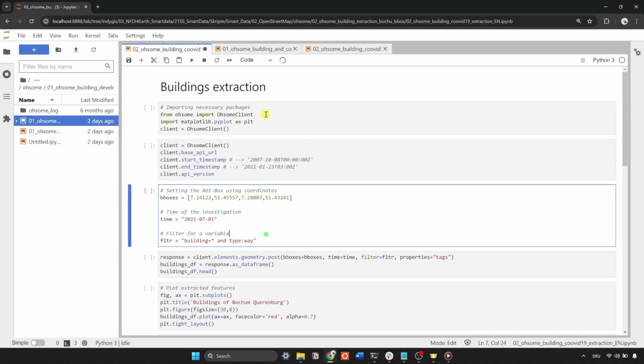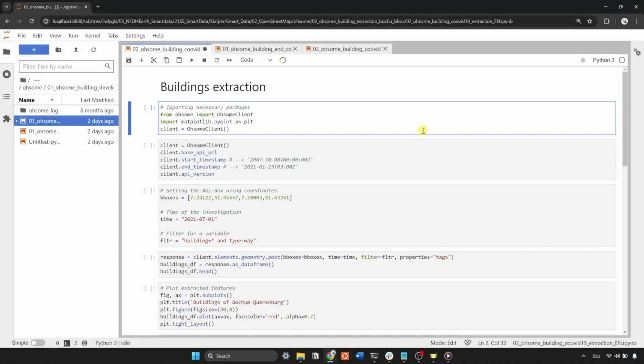OHSOME Building COVID-19 Extraction. In this second course of Python and VGI, you will learn to visualize extracted data of OSM on a map. Let's begin by importing the essential libraries.